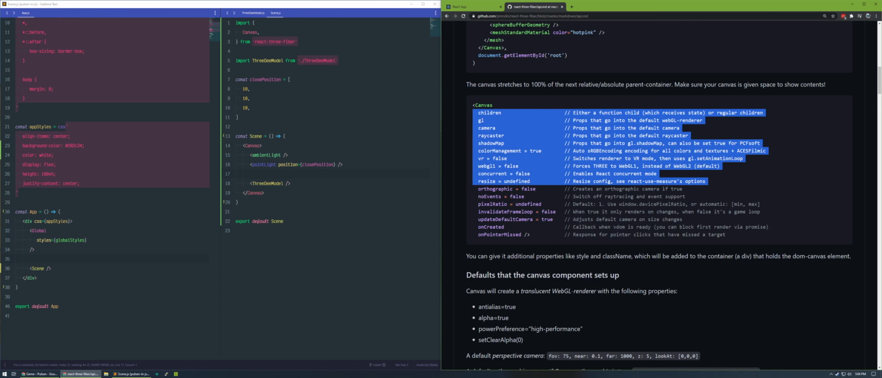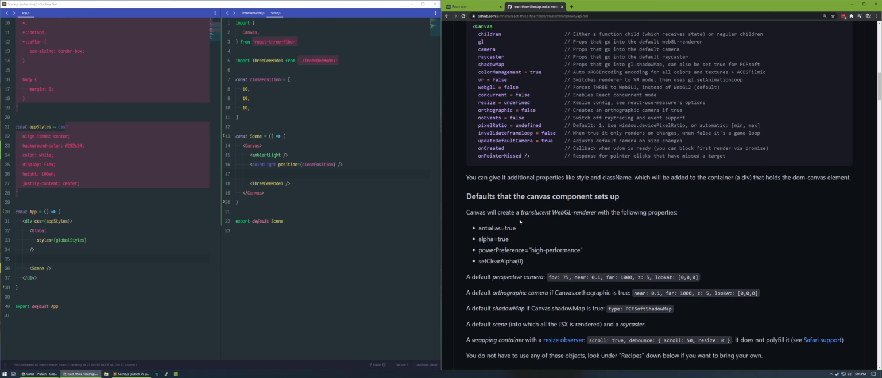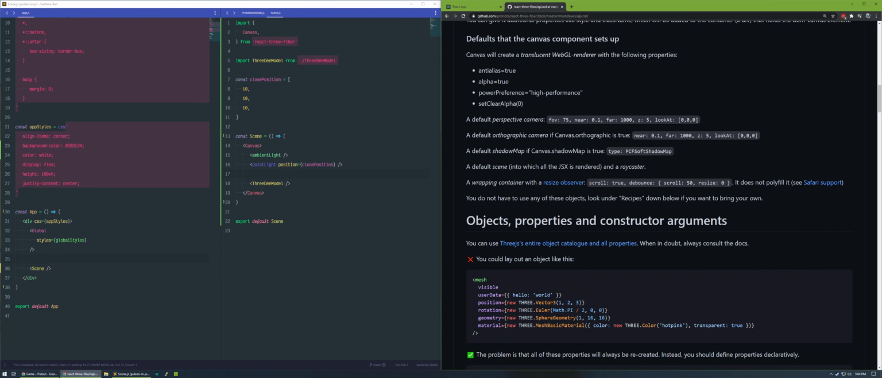So Canvas can take a bunch of extra stuff. None of this matters to me. Okay, well, it has anti-aliasing. That's nice. High performance, power preference. I mean, this is all fine to me. FOV? That might be interesting to mess with later.